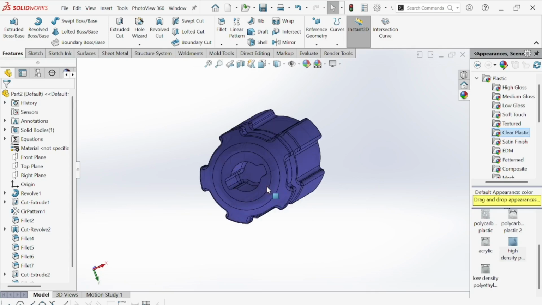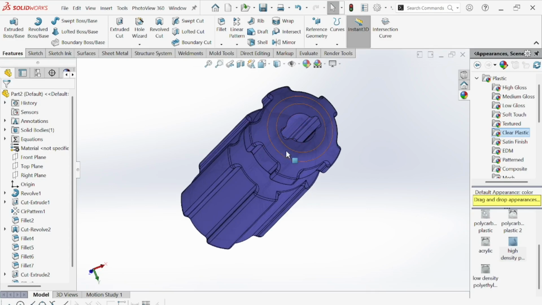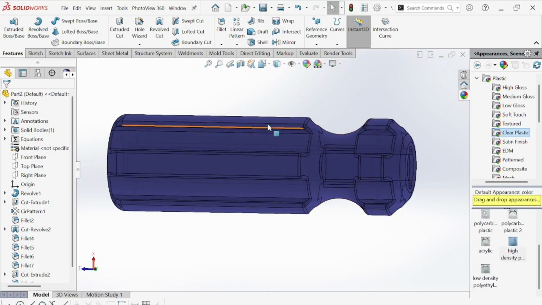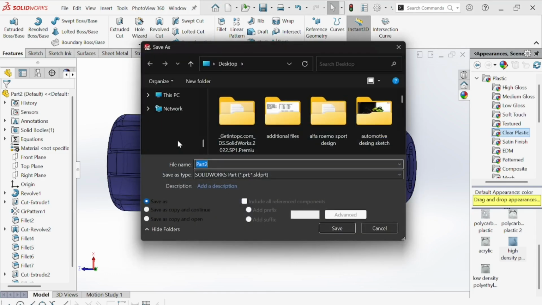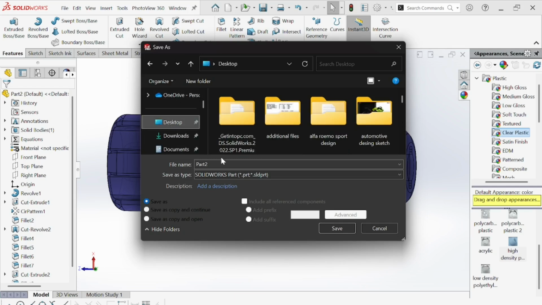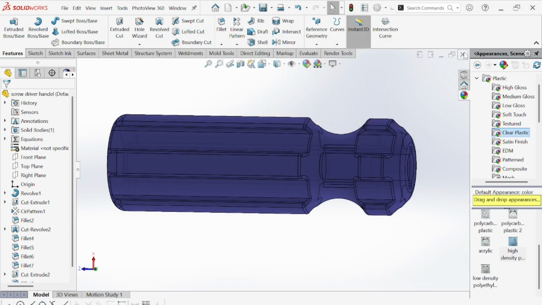Now what we need to do? We know the dimension of this thing. We already had made this one. We also know how much depth we had given. So save this thing on desktop. Screwdriver handle. Now here you see.